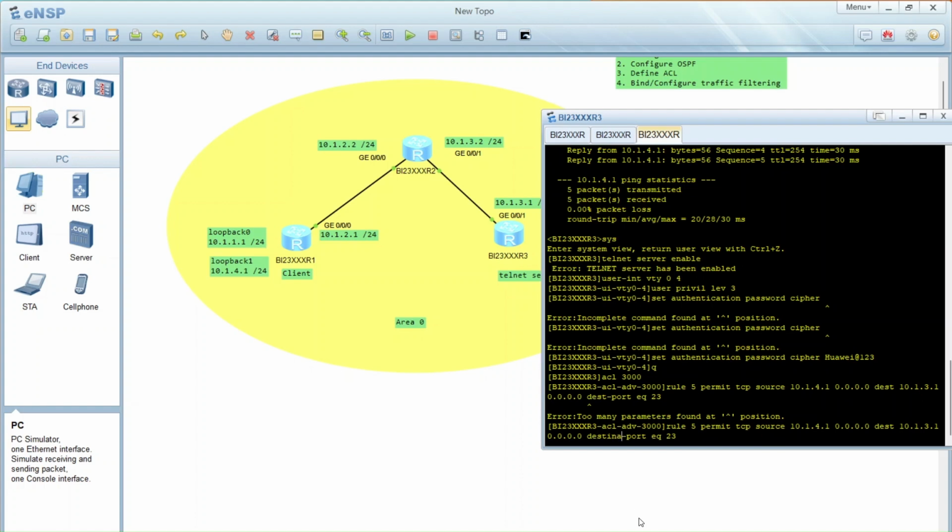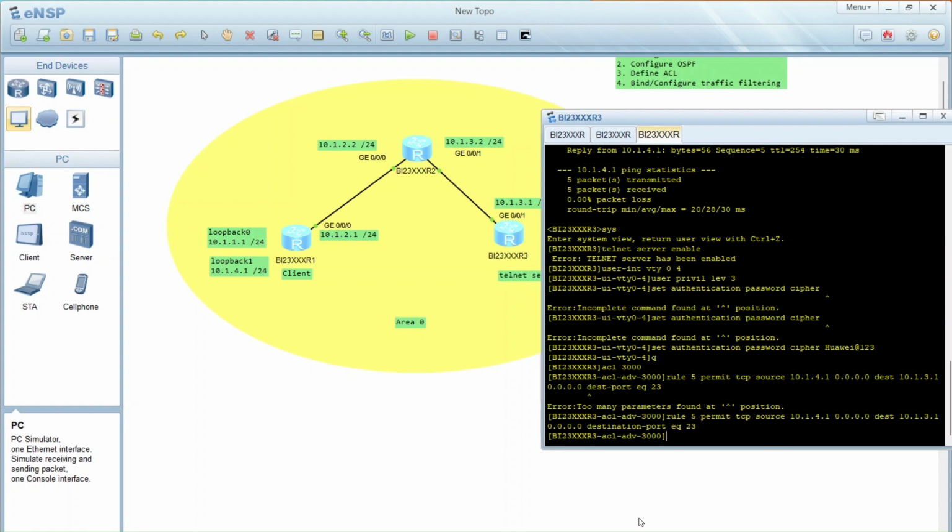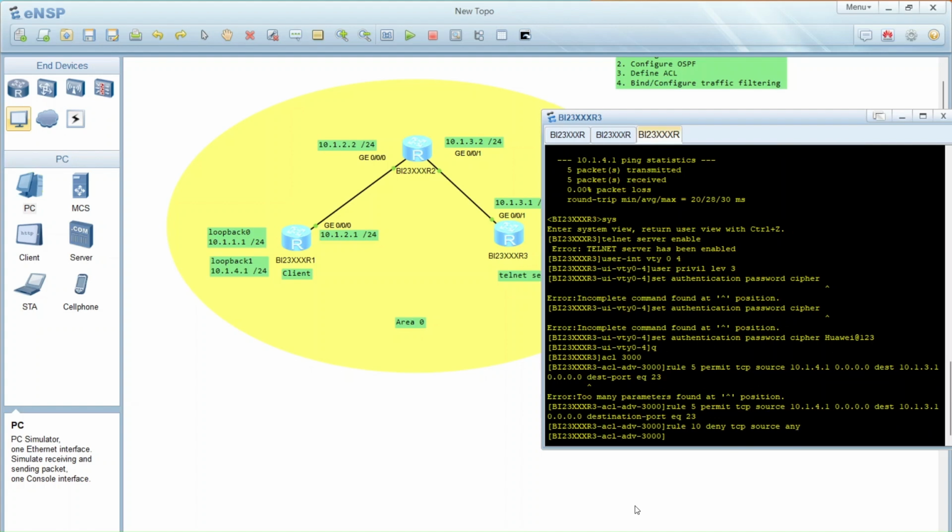Okay, you have to type the full sentence, destination port. After that, you are going to define another rule, rule 10. You will deny the other TCP connections, because you only allow the loopback one to connect. So for rule 10, you deny TCP source any. Then you quit.